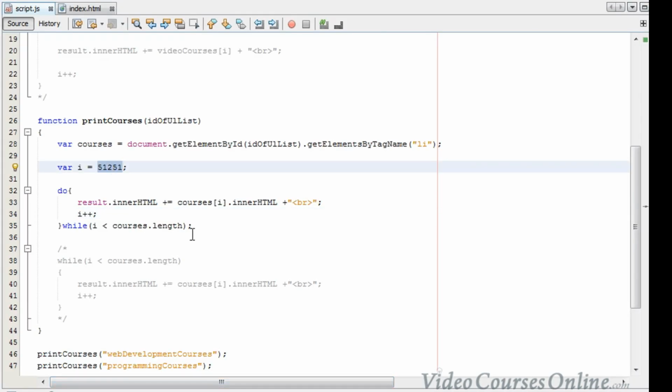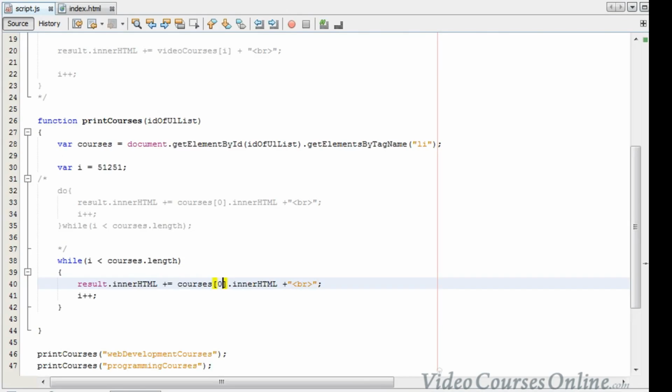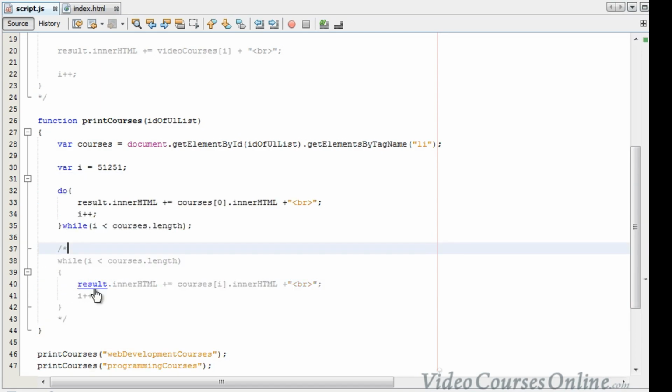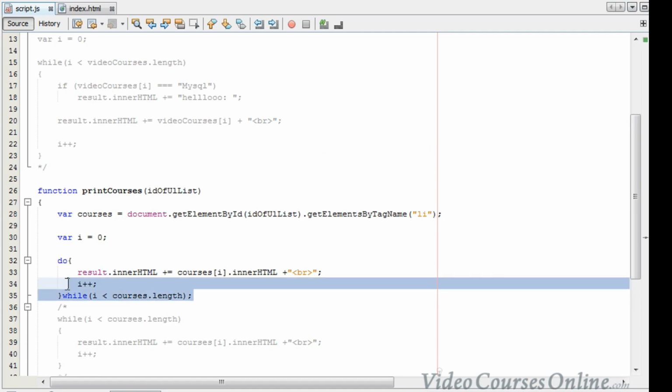And this time we are using here a value 51,251. So let's change it to 0 for a second. As you can see, we printed PHP at least once, right? And if we change this to this loop, so we do something like that and we change it to 0, as you can see, nothing printed. Why? Because this expression is checked at the beginning, okay? So if it's not true, nothing will be run here. The do while will be run at least once. So that's the difference you should remember about do while and while.